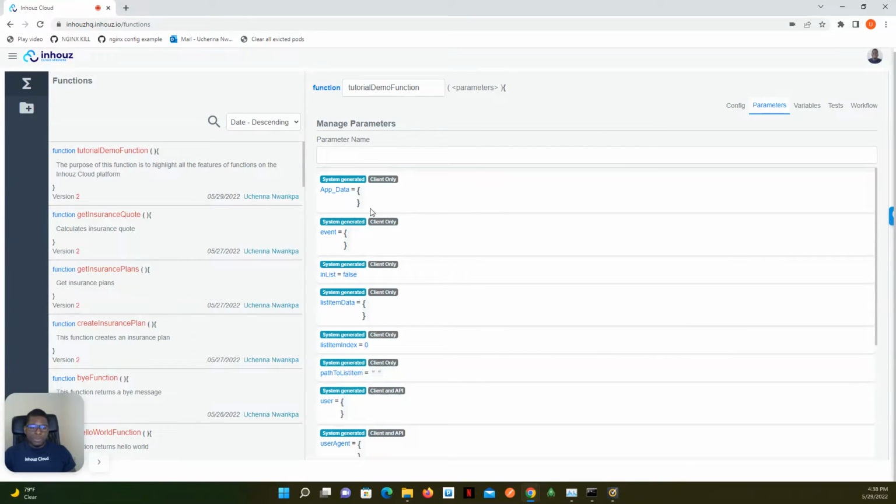So if we go from the top to the bottom, so app data. So basically, app data is your app's state. So this is basically all the data in your app state. So every single function that triggers from within a web application will have this app data in it. So you can reference anything in your app state from any function on the Inhouse Cloud parameter that runs in the web.